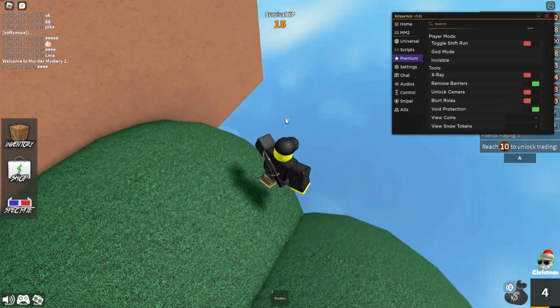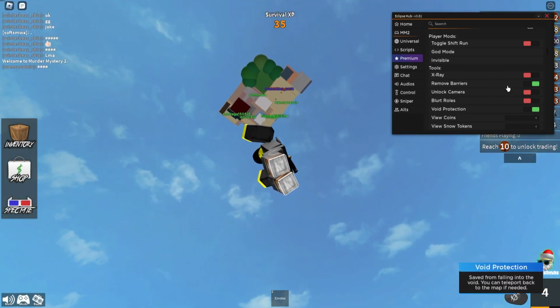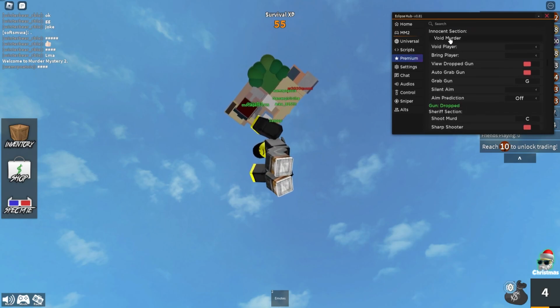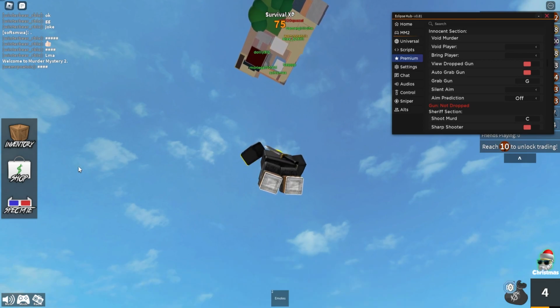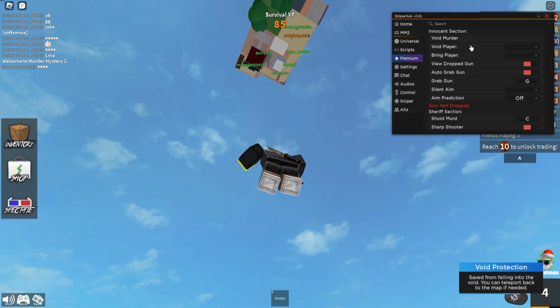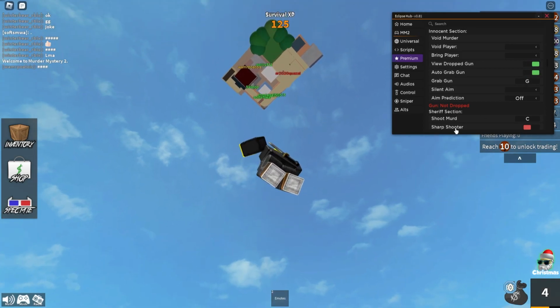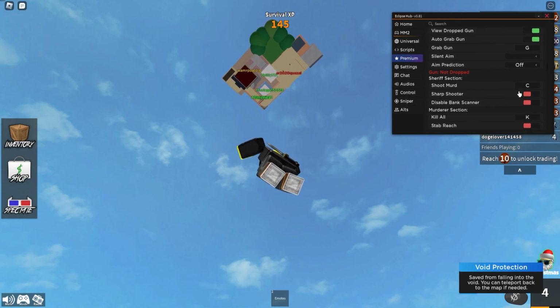There's void protection, so if I was to jump off right here, it would stop me from dying. You could void the murder, which if you have a toy like a bear or an ice cream, you could actually put the murder in the void, which would kill him or her. You could see the dropped gun. You could grab the gun by clicking the key G or whatever key you have linked.